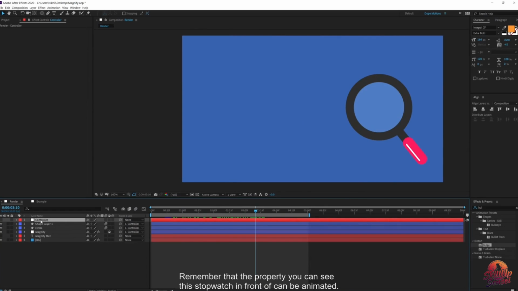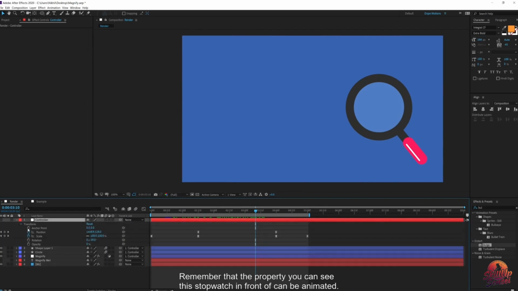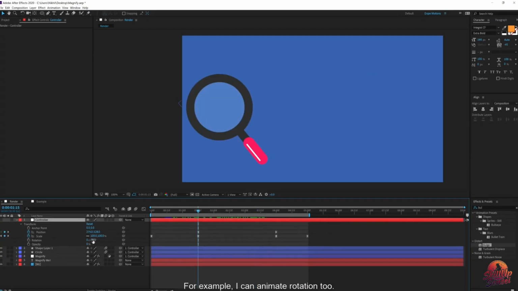Remember one thing, that in front of any property, if you see this kind of stopwatch icon, it means you can animate it. For example, if I want, I can animate rotation too.